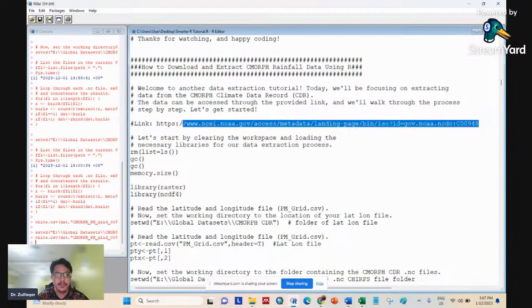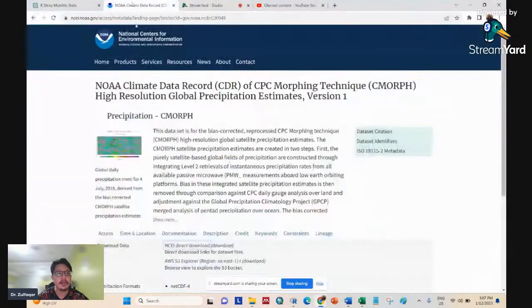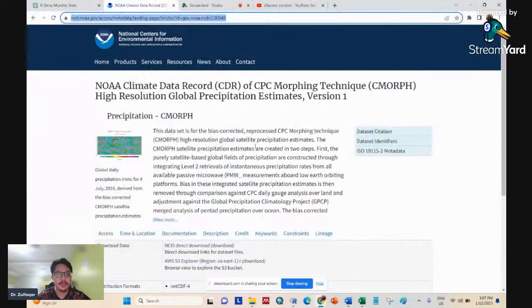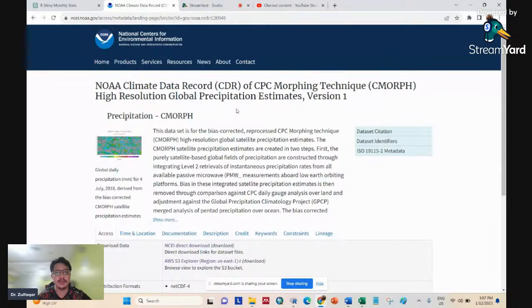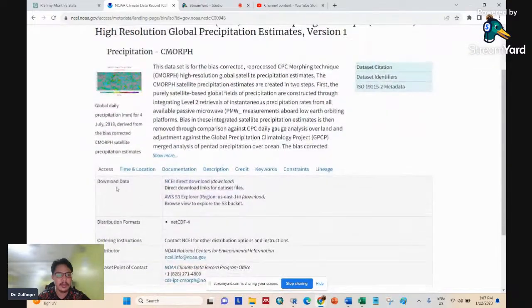This is the link to download the CMORPH data. This is the NCEI NOAA website. You can use this link, and this website will open. You have the NOAA Climate Data Record, CDR, of CPC Morphing Technique, CMORPH, High Resolution Global Precipitation Estimates, version 1. This is the latest one. The details will be given here. To download this data, go down here to download data, and go to NCEI direct download.